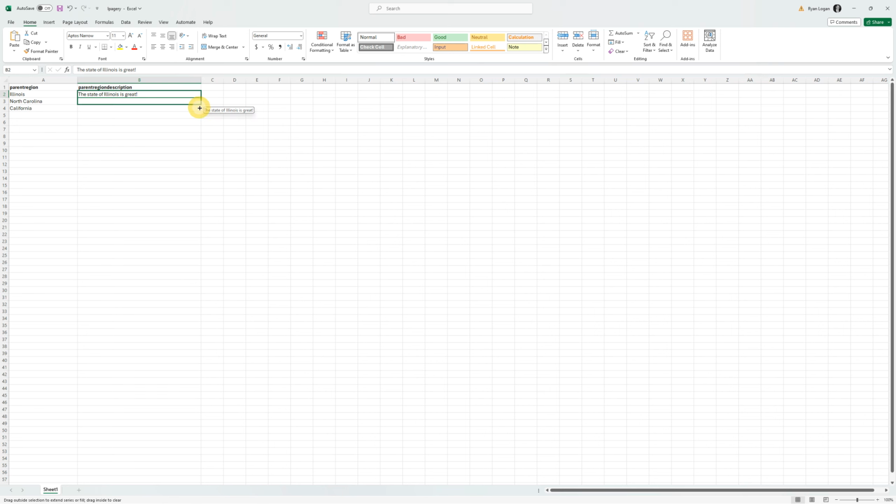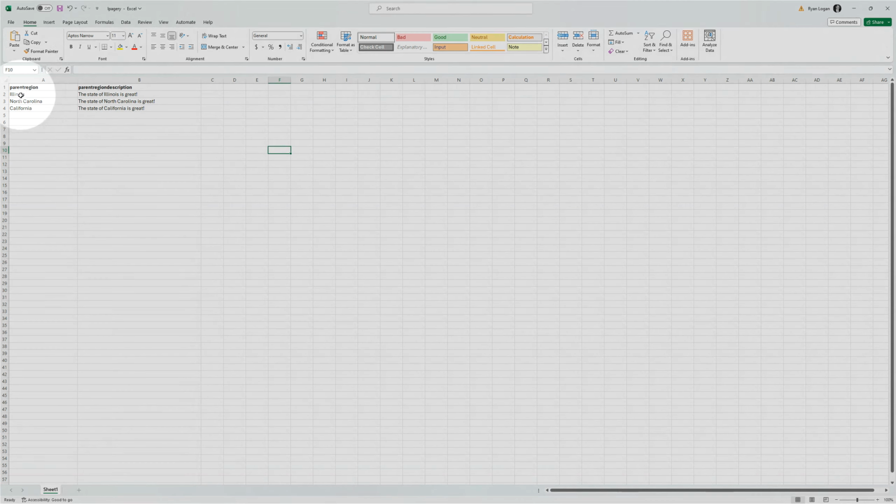I'm going to duplicate this text through my other fields here, my other Excel cells. I'm going to change the names here to match the states. Okay, so now according to our spreadsheet, we are going to create 3 pages, one named Illinois, one named North Carolina, one named California, and we are going to inject these descriptions into those pages. All right, so let's save our file.